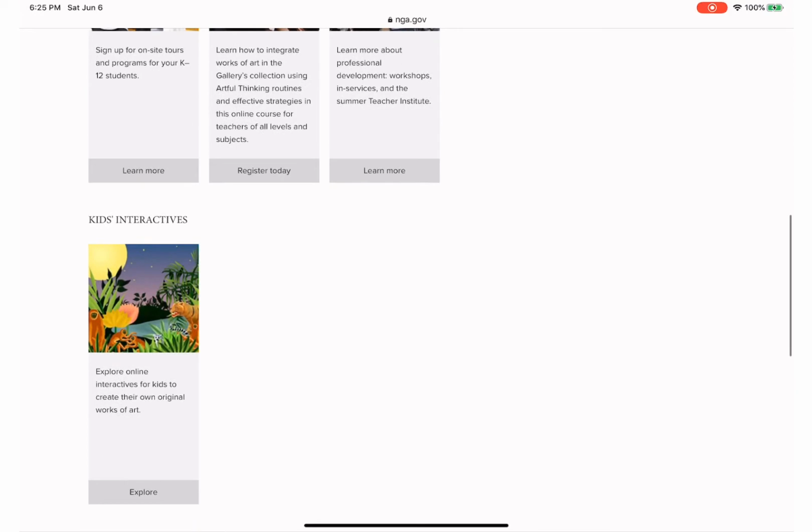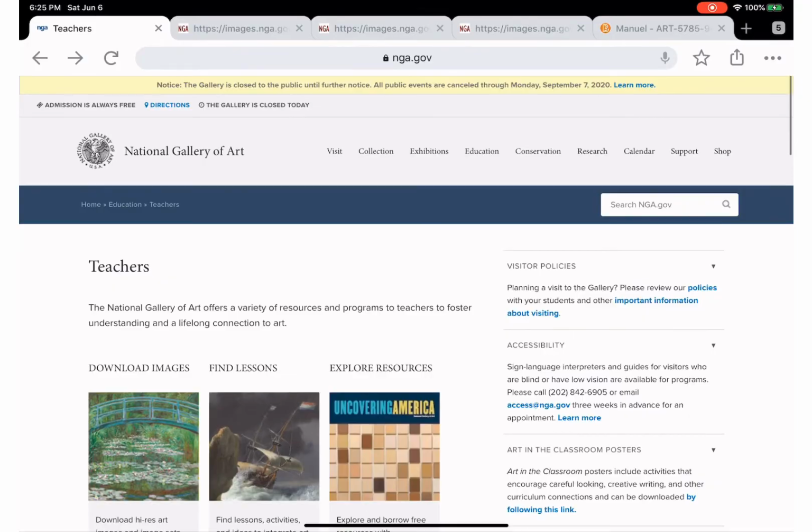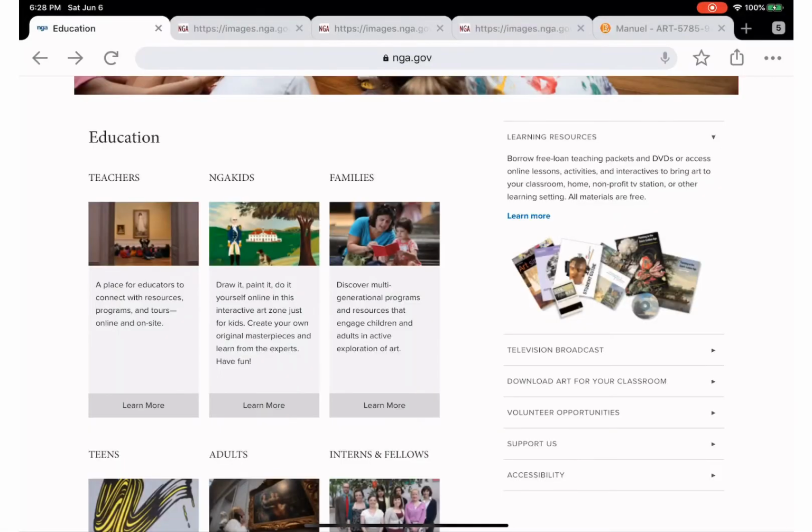Lastly, down here is Kids Interactives, and we're actually going to talk about that in a minute when we talk about the kids' opportunities through the National Gallery of Art. Okay, so now that we've checked out teachers, we're going to move on to the NGA kids.